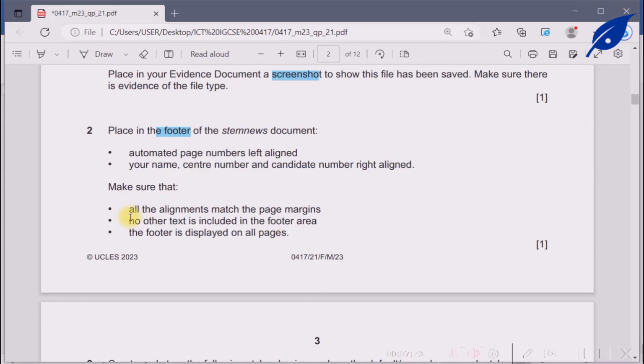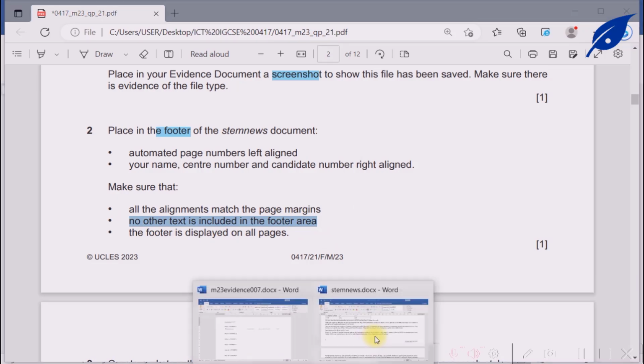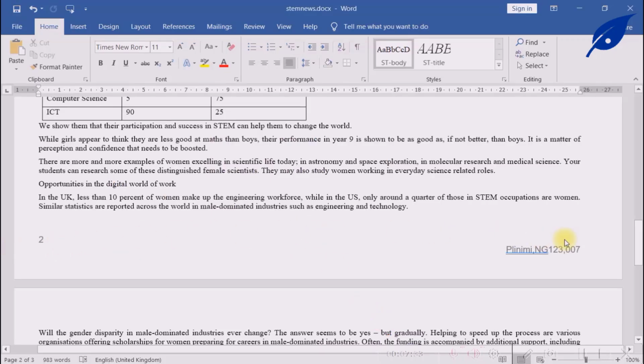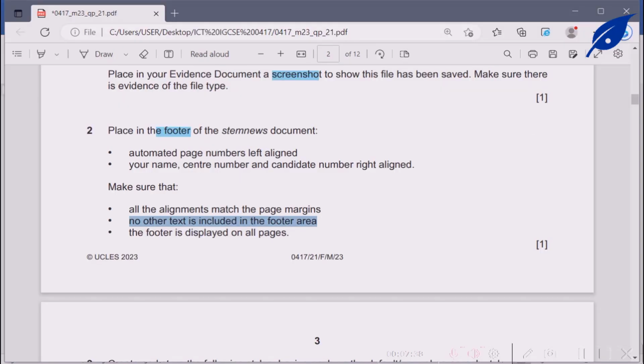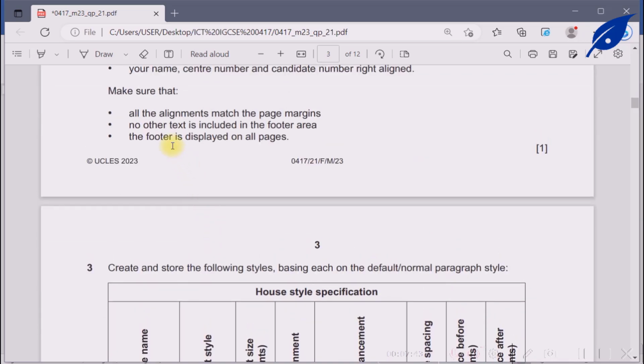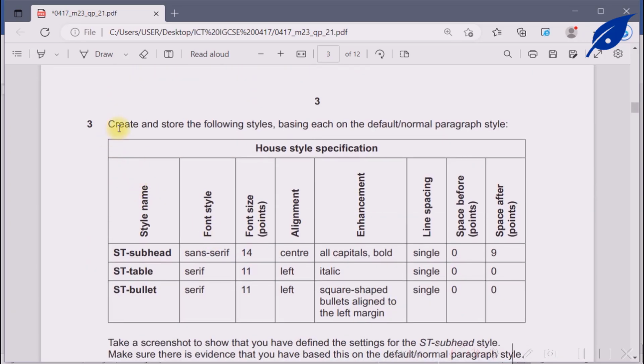The next thing is to make sure all alignments are in margin, and no other text is included in the footer area. So we check to confirm if there's any other text. We don't have any other text other than name and page number. The next part is the footer displayed on all pages. Yes, we've confirmed that. So then move to step 3.